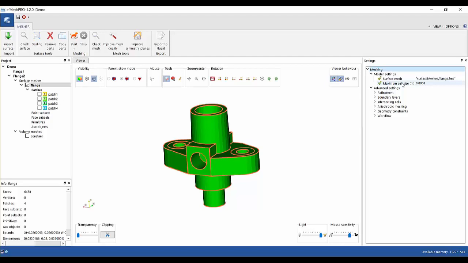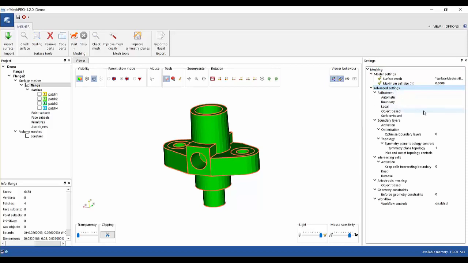For the moment, we will only mention that there are 6 different groups of advanced settings which relate to the mesh refinement, boundary layers, intersecting cells, anisotropic meshing, geometry constraints, and workflow controls. The functionality and applicability of each of these will be evident in later videos with meshing examples.